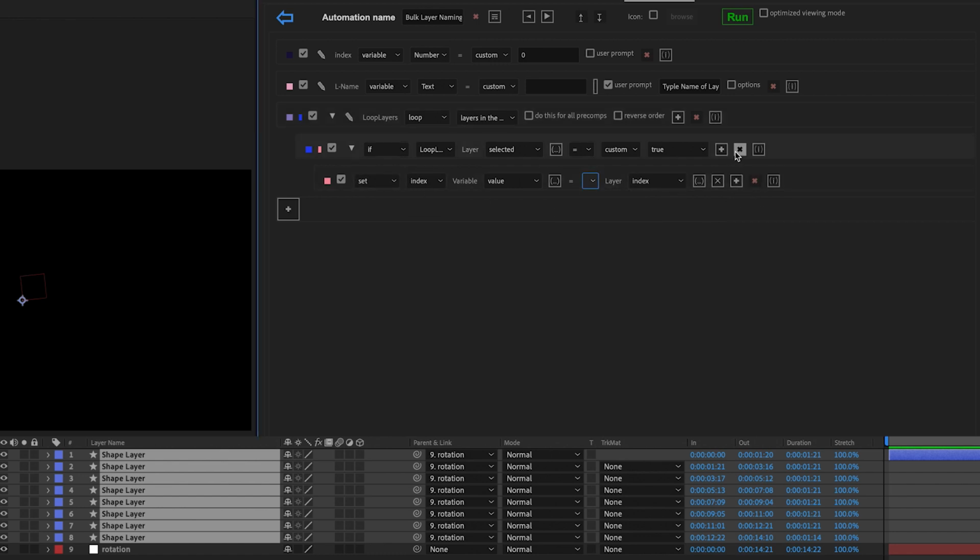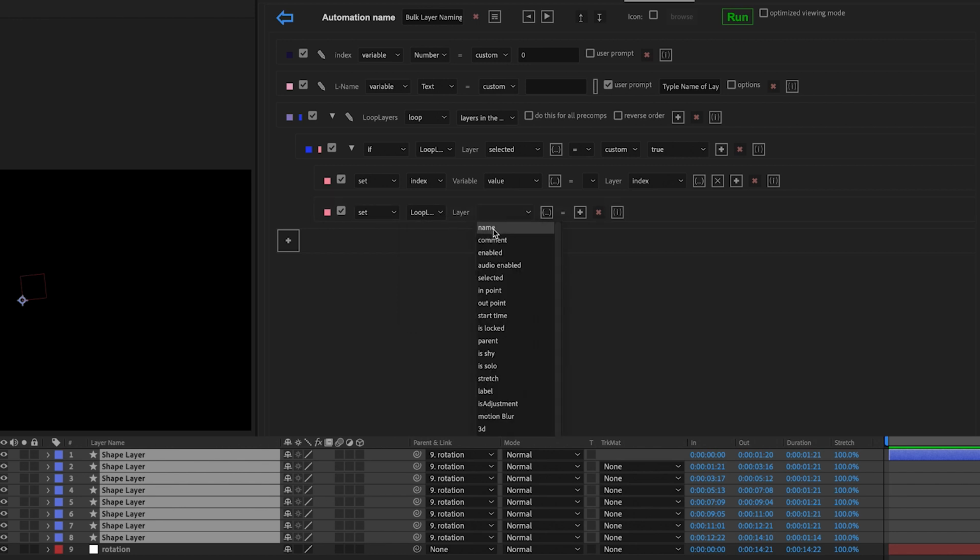Right after this, I'm going to create another line. Again, set, because now I want to actually change the name of the layer. So set loop layers. The property I want to change is the layer name. The way I'm going to get the name that I want is by combining two variables together. So the first is going to be the layer name, the data that the user put here in this box. So I'm going to click here, layer name.